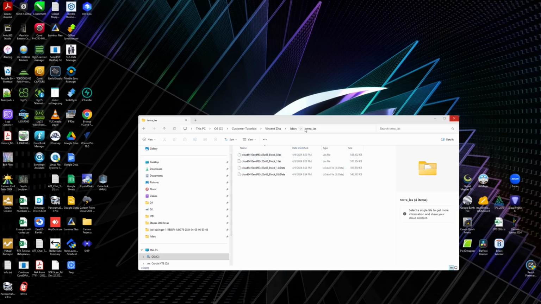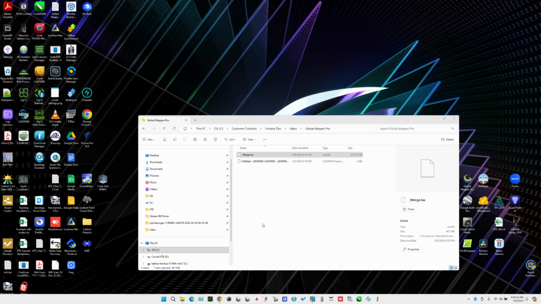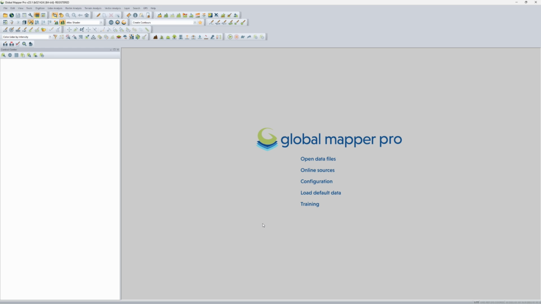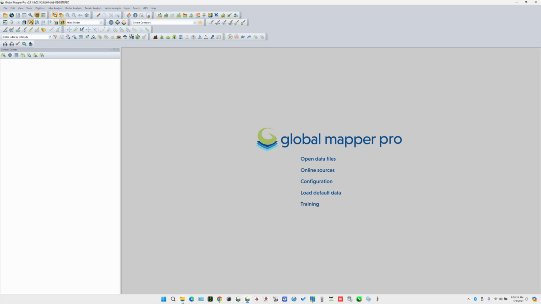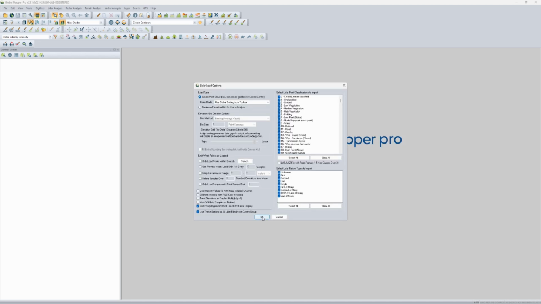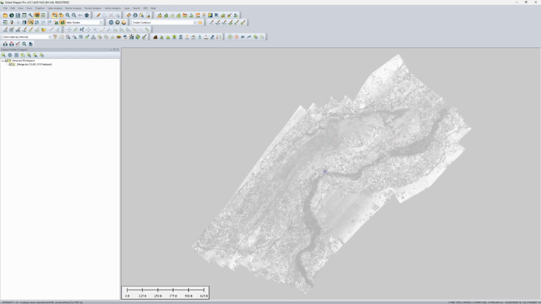Alright. And LiDAR in Global Mapper. Here is this one right here. This is what we're going to bring into Global Mapper. So I'm going to bring this up, and I want to drag merge. I'm going to hit OK. I'm just bringing in all points. I could have turned off and only brought in ground points.